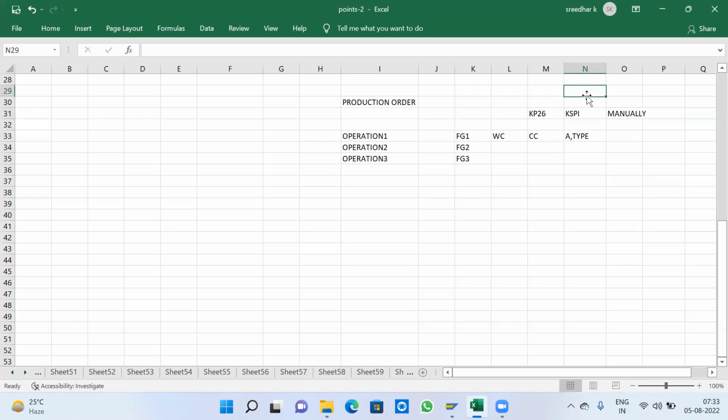Yeah, KSPI means that should be a KP06. Like that, we'll go for design like this. Same operation 2 means some other cost center, some other work center may introduce work center 1. This work center 1 may be different cost centers with the activity type. Same logic.